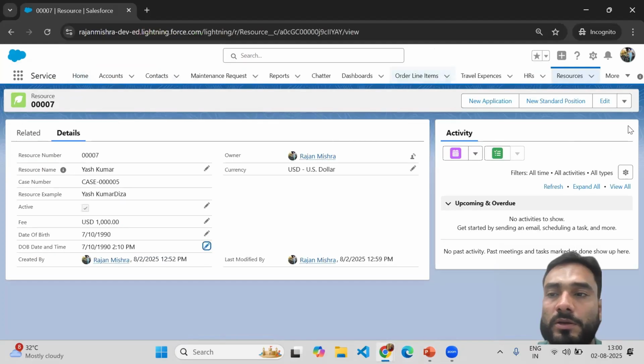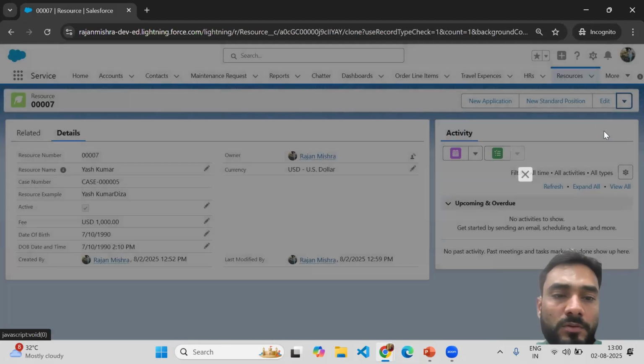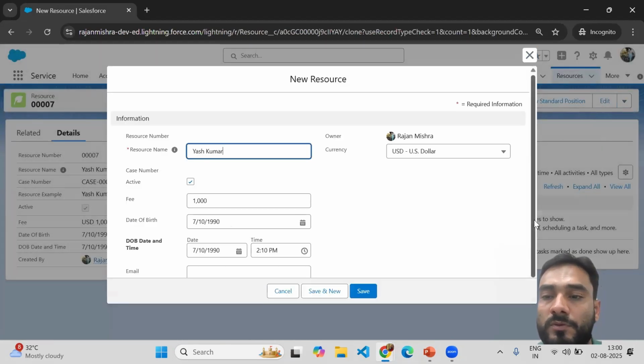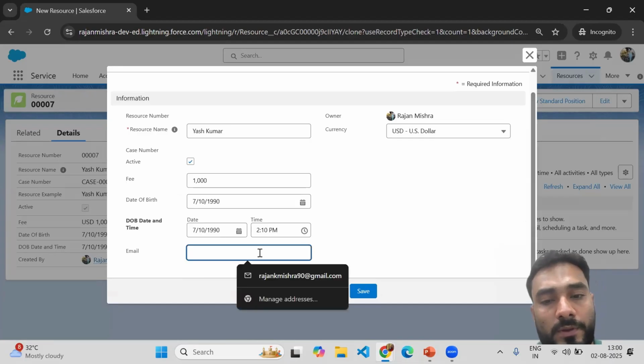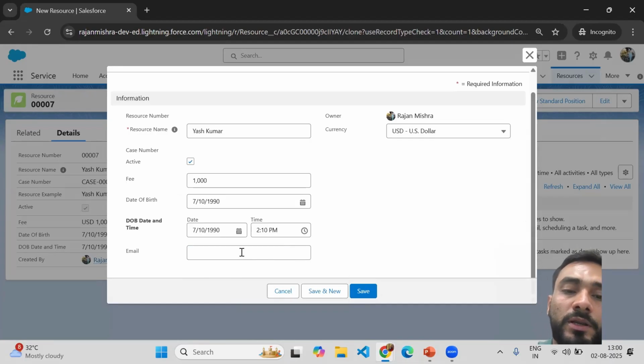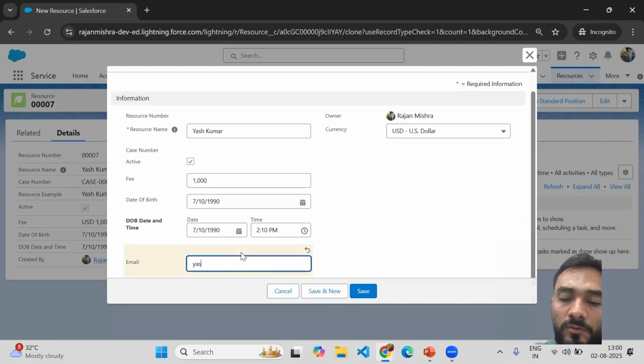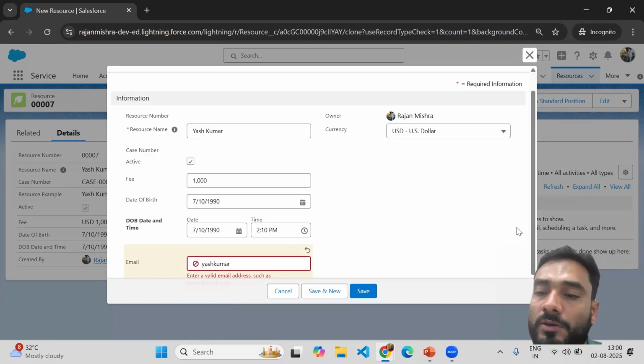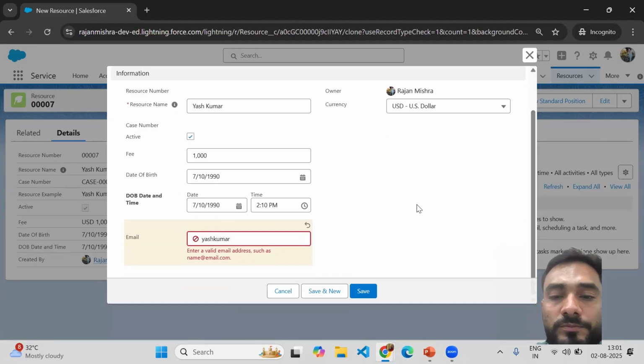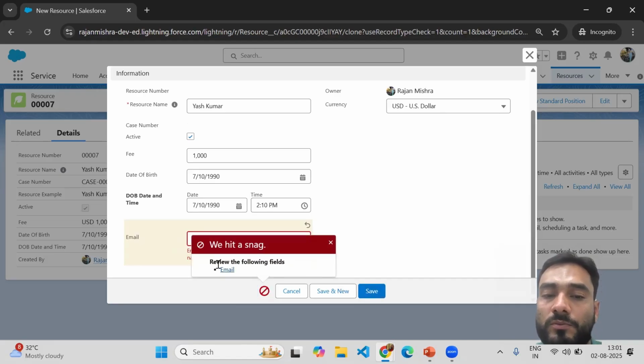If I go and create a new record, then it will ask for email. So here we have to populate data in email format, right? Like, Yes Kumar. I have not given any @gmail.com or yahoo.com. So it will not allow to save because it's not text, it's an email. So we must enter data in the email format. Else, here it's throwing this error. And even if you try to save, it will not allow.